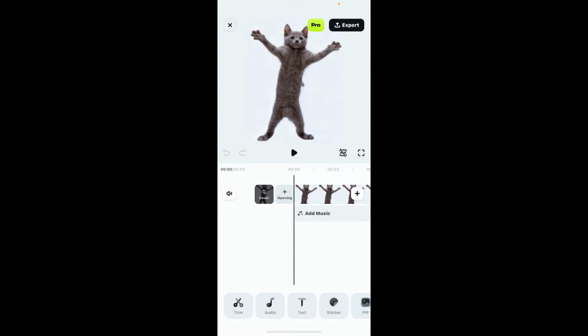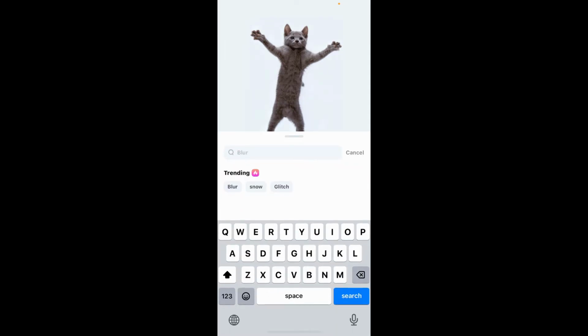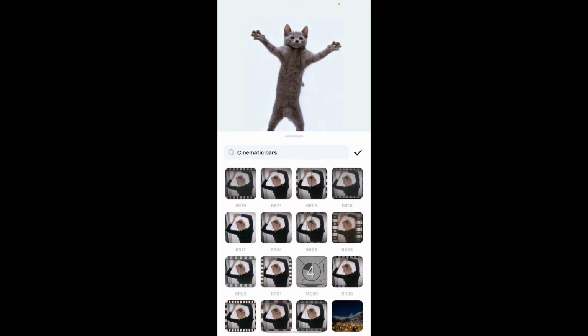Now that you've added an image, go ahead and click on the Effect button at the bottom of the screen. Click on Add on the bottom left. In the search box, type in cinematic bars and search. Choose one of the cinematic bars you would like to apply to your video or your image.